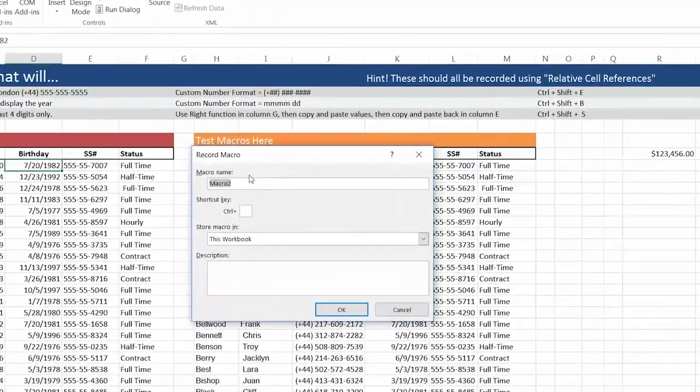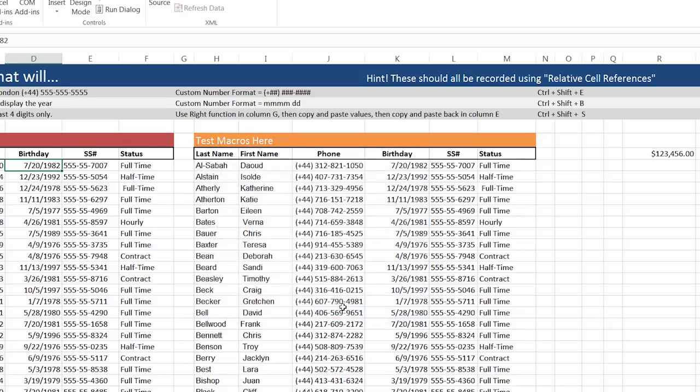And here we go. Here's the second macro we're going to make. This is all going to be about birthdays. So I'm going to say birthday, no year. And my shortcut key for this one is going to be B for birthday, and I'll click OK.